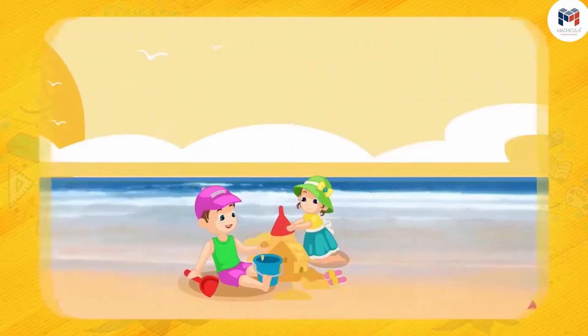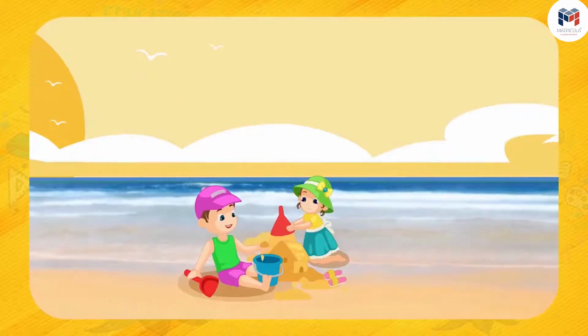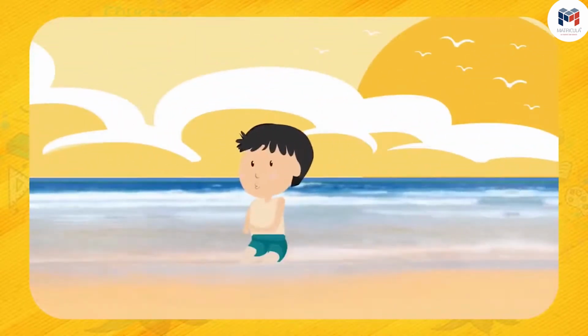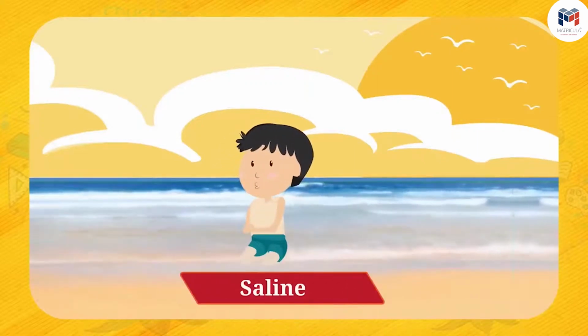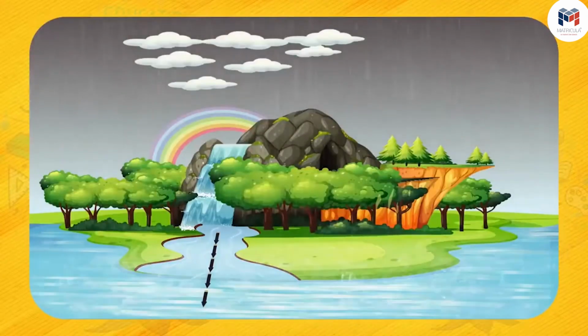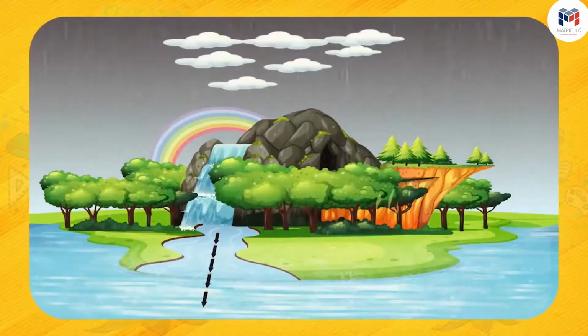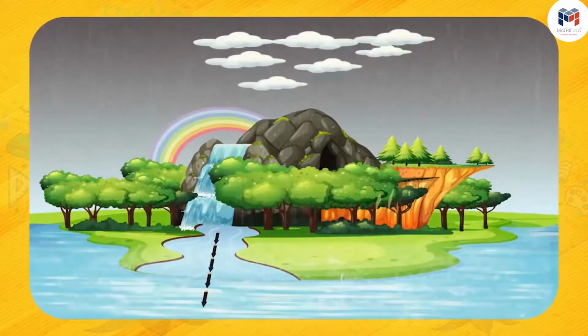Friends, have you ever been to the beach? Yes, we all have been to the beach and even tasted the water. What does sea water taste like? Salty. But have you ever thought why? This is because the rain dissolves the salt from the rocks through the runoff and mixes with the sea. So friends, got an idea why the sea water is salty?